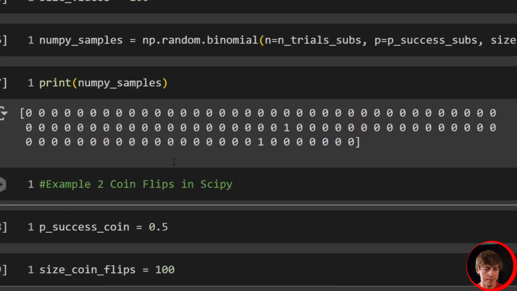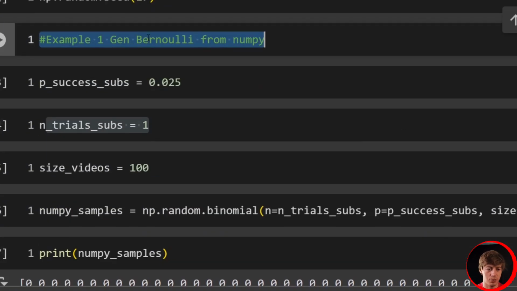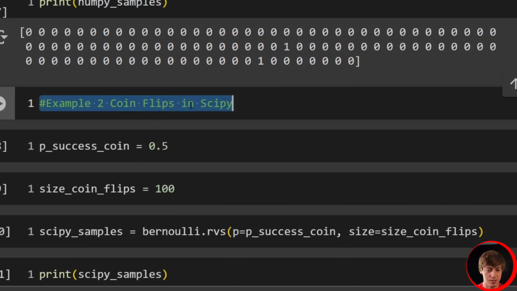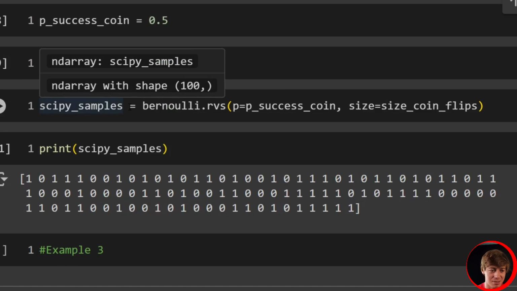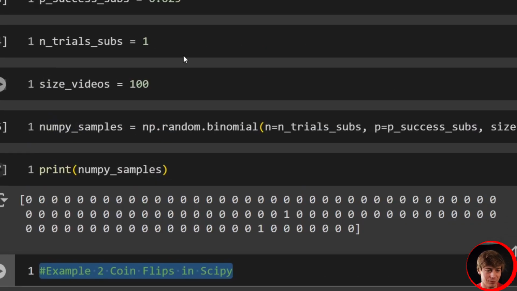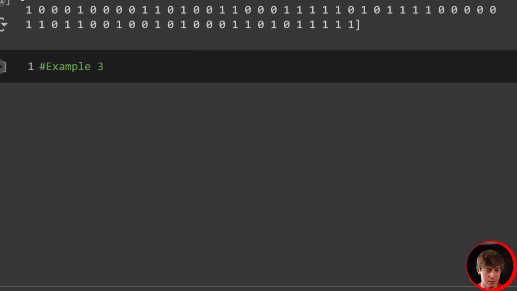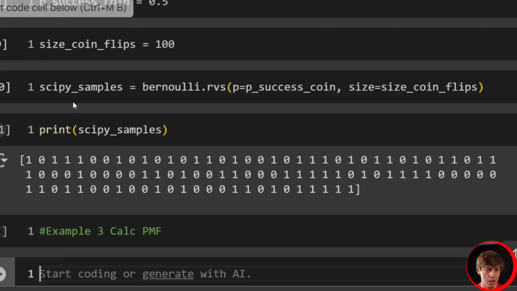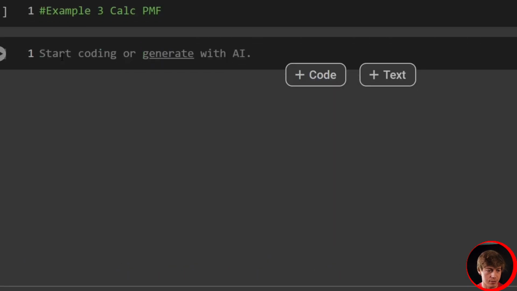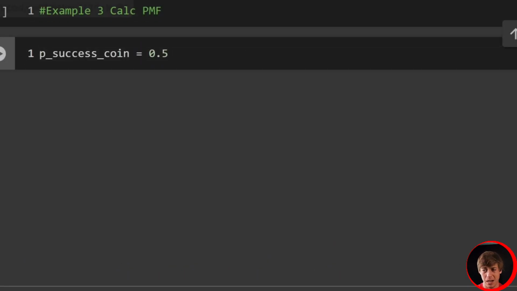So through here, right, you should know how to generate a Bernoulli from NumPy, generate it from SciPy. Personally, SciPy is easier. 1 line less of code, right? Set your trials, but either works. So example 3, we're going to calculate PMF. So this is pretty easy. We can go our coin again, right? So we'll say p success coin equals 0.5.